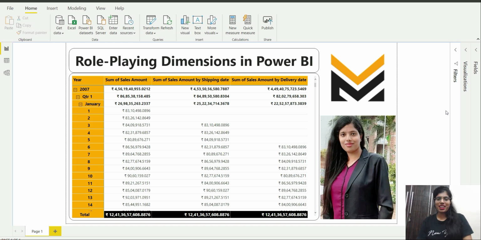I am Jyoti Dikshit and today we will be covering another important topic in Power BI and data modeling, that is role-playing dimensions in Power BI.